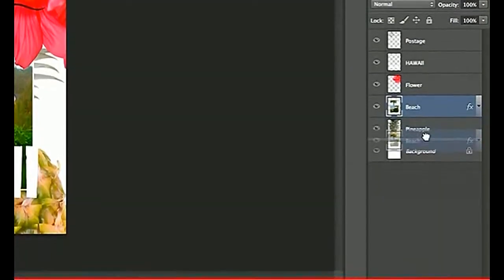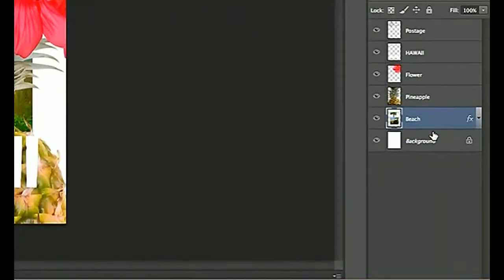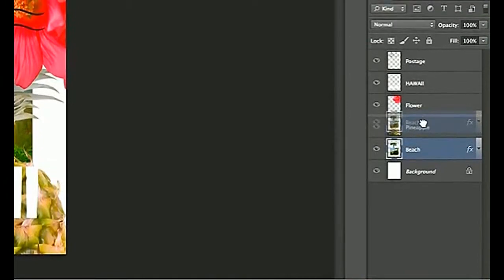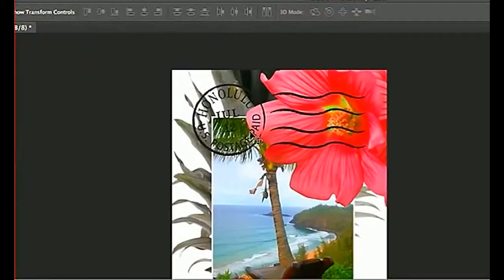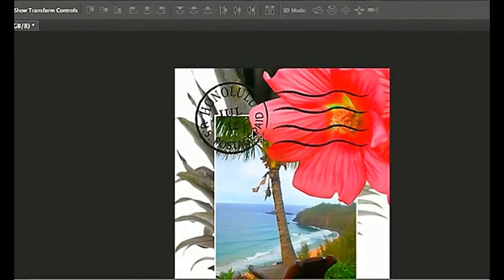If you'd followed the text, your beach layer may have been here, below the pineapple. Just drag it up one step, and it will be one step higher in the stacking order. Now we're going to change the opacity of the postage stamp layer. You see right now how dark the postage stamp is, its visibility on the screen.